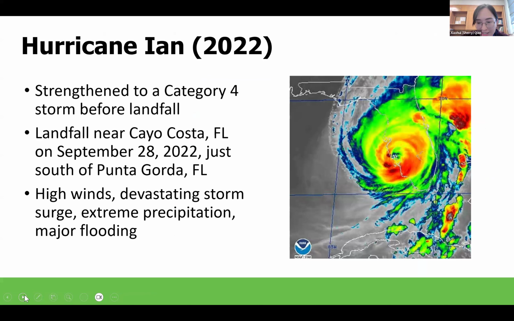So yeah, this is a background of Hurricane Ian. Hurricane Ian happened in September 2022, end of September. It is a Category 4 storm. It comes with high winds, devastating storm surge, extreme precipitation, and causes major flooding in many areas. Next page, please.